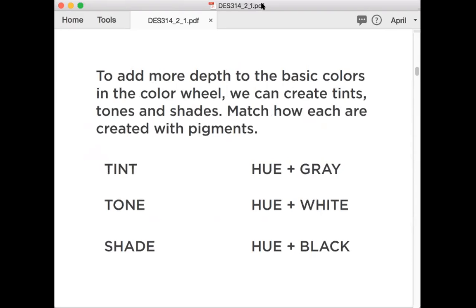Match how each are created with pigments. So visually know, okay, what does tint mean? Does it mean hue plus gray, hue plus white, or hue plus black? Does tone mean hue plus gray, hue plus white, hue plus black? And what does shade mean? Try to match it up in your head.